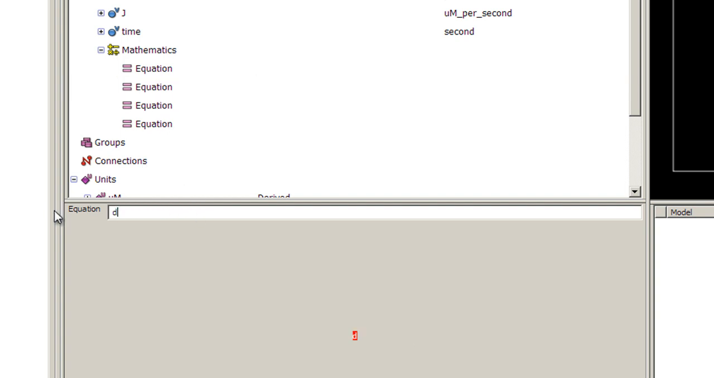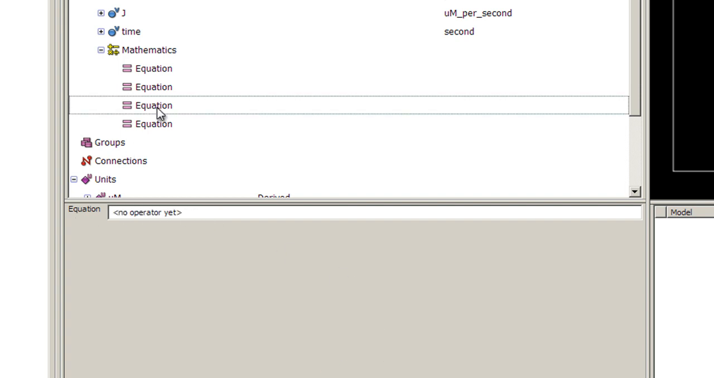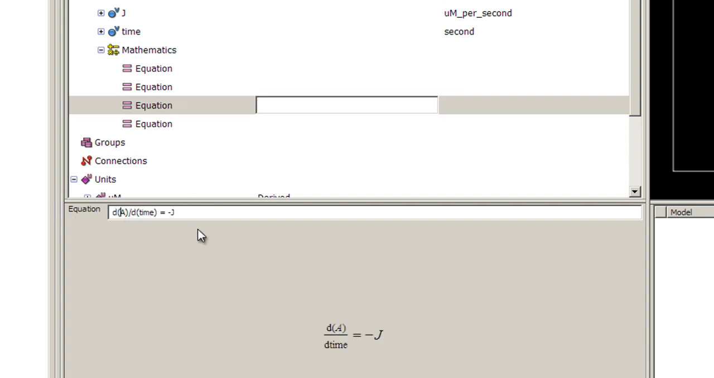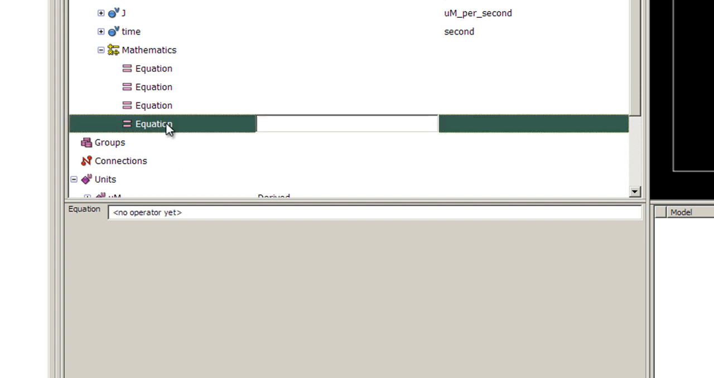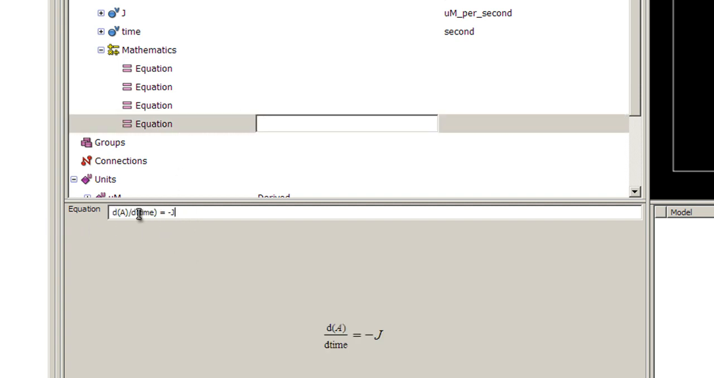The equations for the reaction species are differential equations. For A, it's dA over d time equals negative J. As you enter the equation, you can see it appear in the display pane below, and once completed, it will be rendered as a formatted maths equation. Now we enter the equations for the other reaction species, B and C.